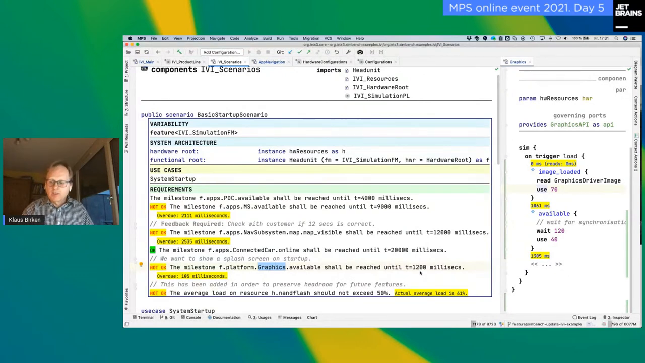There are actually legal requirements, not for the splash screen, but for other things, which have to be fulfilled in different countries. And what we can see here is that this requirement is not met by our system. So we have to optimize it by 105 milliseconds, and then we are right at the maximum which is allowed. But we can try to do this. So what could we do?